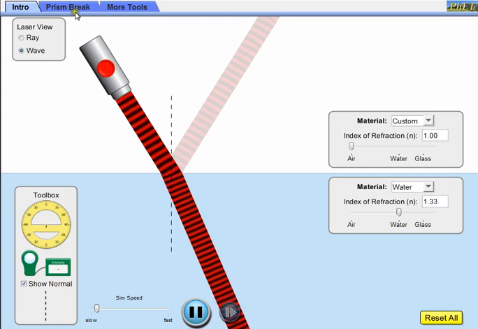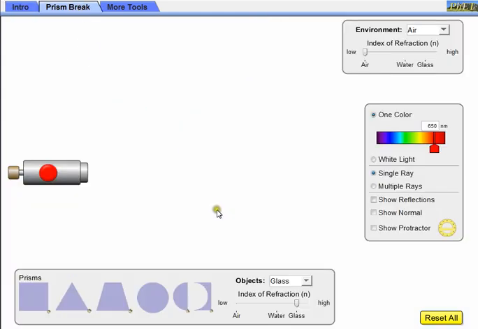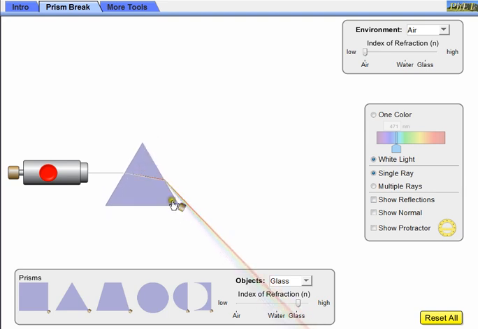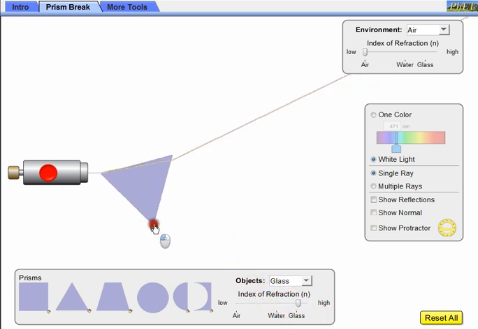Two other tabs that we will look into. One, prism break. In this one, you can actually change the color of your light from a red laser down to a purple laser, or a white light. You could also bring up a prism, and when you hit go, it gets bent. You can adjust this a little bit to investigate how light gets reflected and refracted as it passes through an object. This little thing right here you can spin.